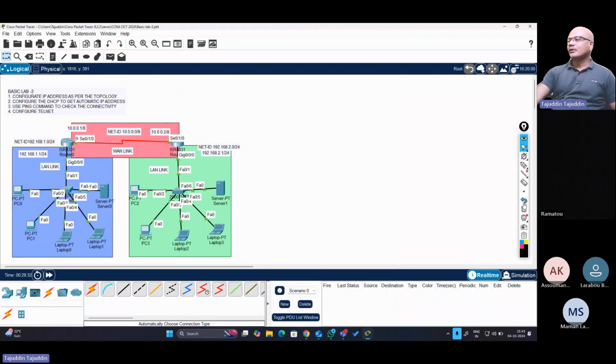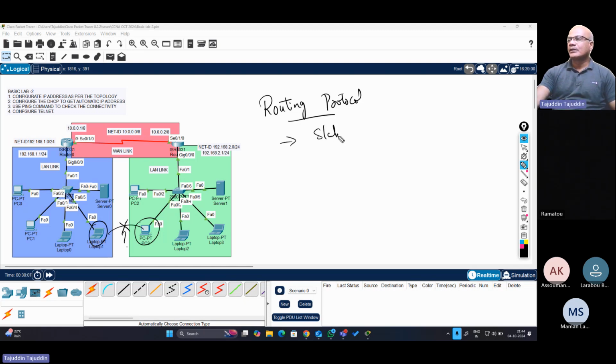Okay, so now you tell me, can this laptop communicate with this PC? No. Are you sure? Yeah, sure. Yes, it will not communicate. To make them communicate, we must use a routing protocol. That is your static routing, your dynamic routing, default routing.